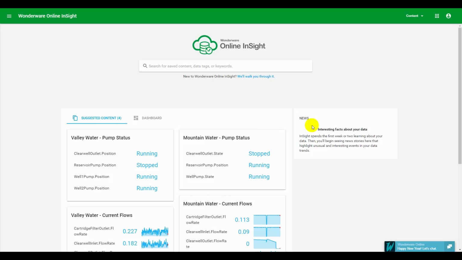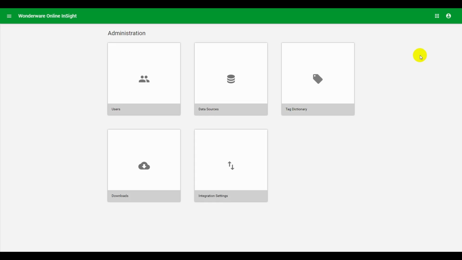I'm going to click in the top right, the suite icon as we call it, and I'm then going to pick on administration. When that page loads, we can see that we've got tiles here for all the administrator functions, and one of them in the middle here is for data sources, which when I go into will show me all of the sources and systems I have feeding data into Wonderware Online.